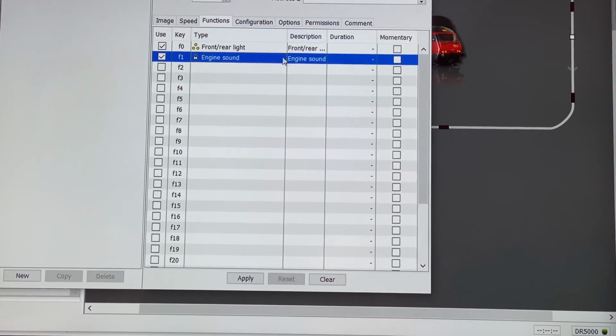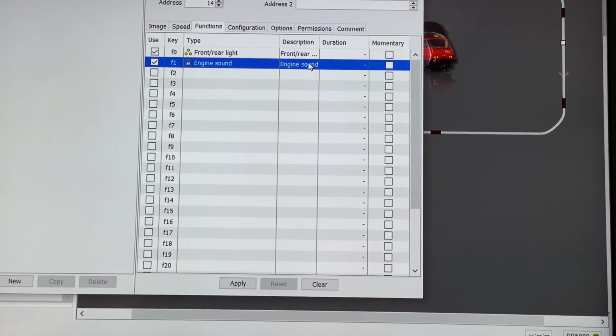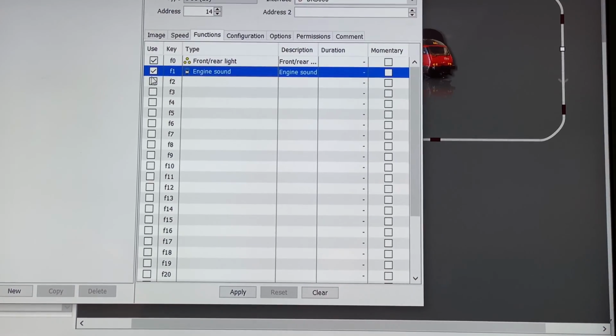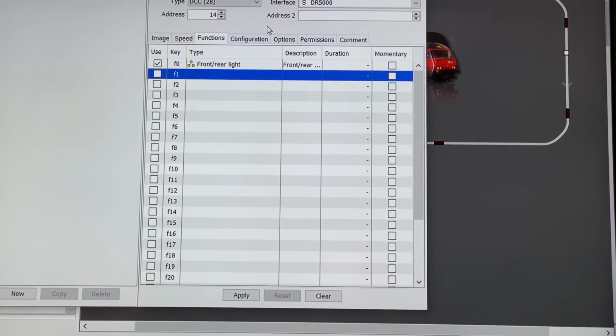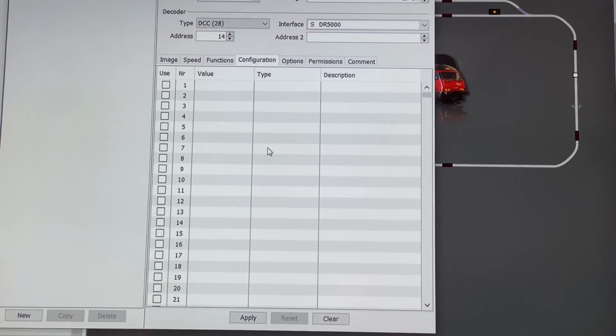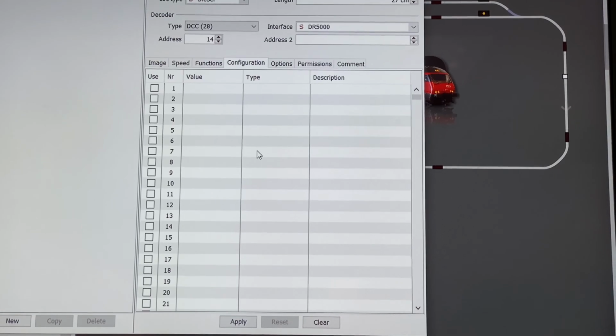And then that would be engine. You can overwrite these descriptions with your own to suit your needs. Well, this one hasn't got sound, so I'm going to get rid of that. Configuration. This is if you've got anything above iTrain standard and you want to do decoder programming.